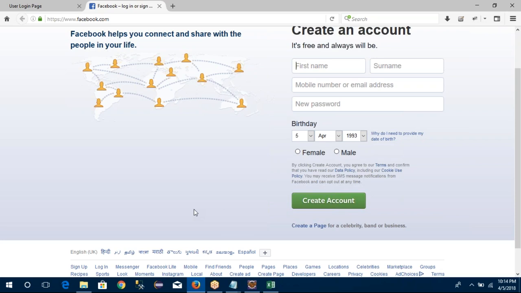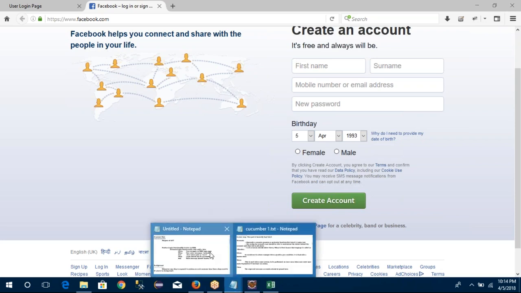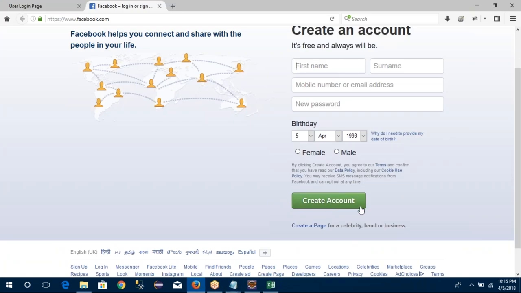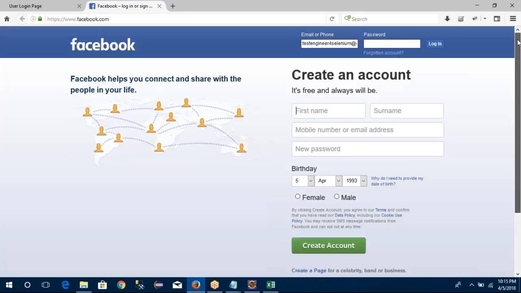Scenario, Facebook login, whatever the feature. You can see, first I need to start with the feature. Okay, login functionality for Facebook. Login functionality for Facebook, then scenario. Login functionality feature in Facebook. Is it a login functionality? If I'm asking this, then it is a login feature.